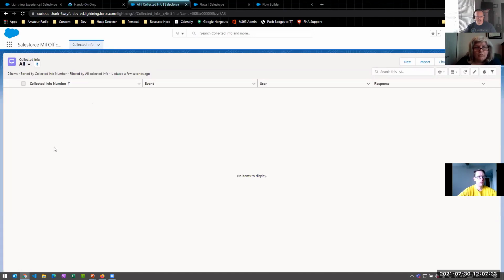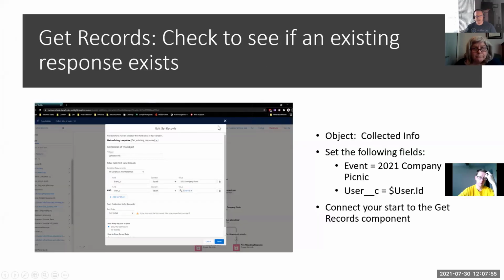It's got an auto number as its name field. It's got an event, which is a text field that we'll be able to populate with some event details or some information. We have the user, so that represents what user actually responded. And whatever the responses are, we're going to concatenate that into a string that we're going to put into a column called response.